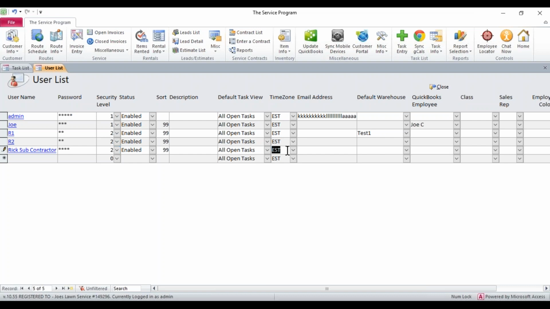Time zones are very important if you're using the mobile device, so make sure you put your time zone in or you will run into issues. From here, you could put in any other contact info you want for that subcontractor, a specific email address, or anything else you need. And once you add it here, you can go ahead and click Close.